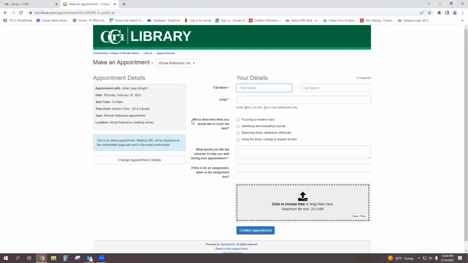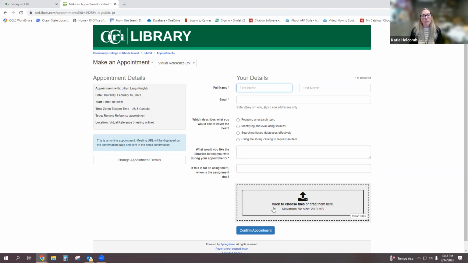It is in your best interest when you're setting up an appointment, if a librarian has asked for additional information, that you provide as many details as possible. This helps us prepare for the sessions in advance. And in Jillian's form here, she even provides a space where you can upload a copy of the assignment. Again, that's a great option to help us really understand what you're working on and what you might need help with. So once you've entered all of the information that is asked, you will click confirm appointment, and that will send you an email with the appointment details.